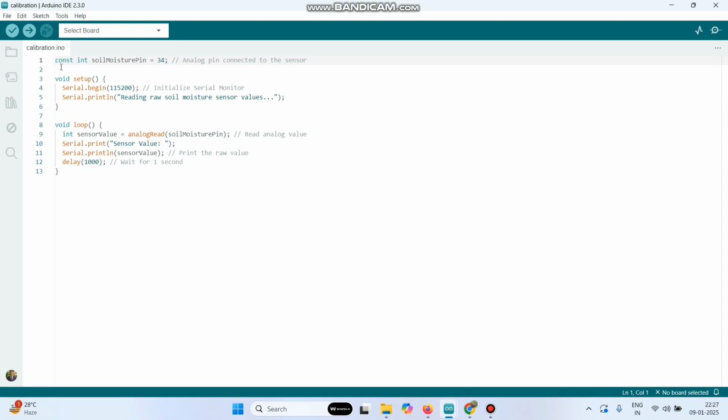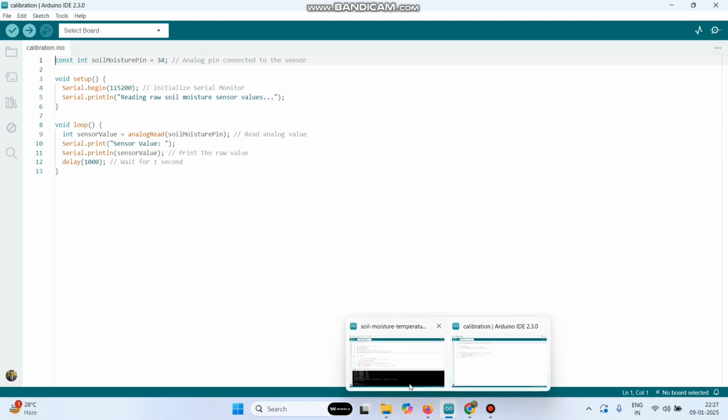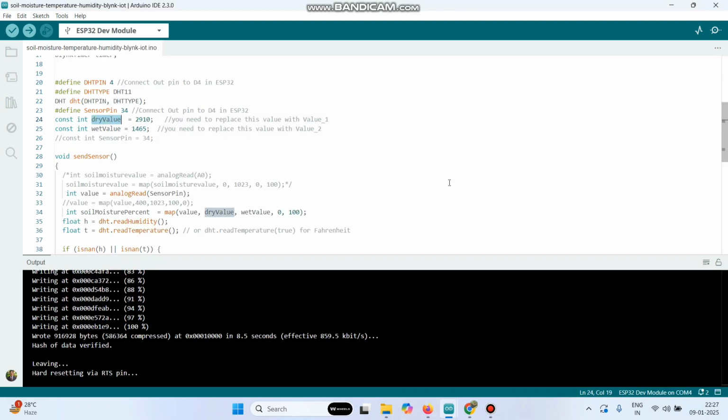To get those values, first upload this program to your ESP32 board. You need to do all connections and upload this program first. Then you need to insert the capacitive soil sensor into the dry soil or leave the soil in air. After that you will get a value in the serial monitor. That will be your dry value. Now you need to insert that sensor in the wet soil and at that time you will get another value. That value you need to place here. After that you need to upload this program to your ESP32 board.